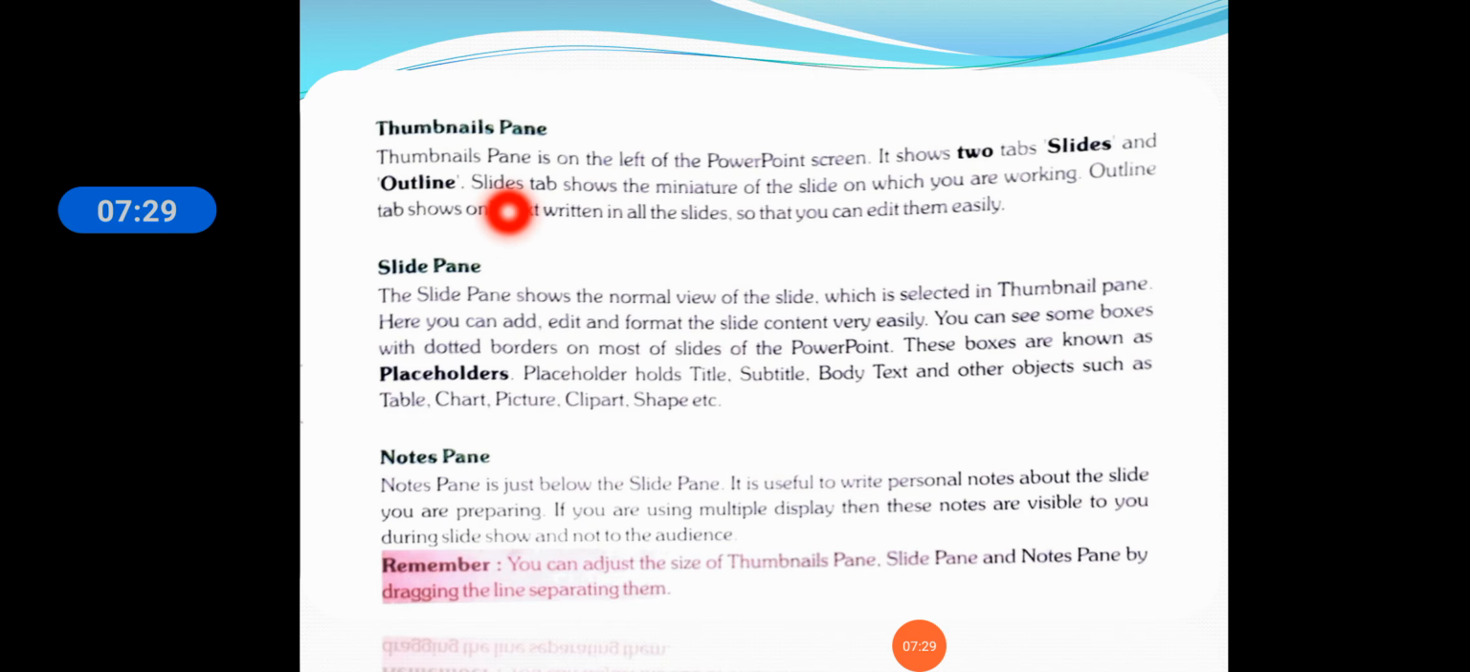Thumbnail pane. The thumbnail pane is on the left side of the PowerPoint screen. It has two tabs, slides and outline. The slides tab shows the miniature of the slide on which you are working. The outline tab shows only the text written in all the slides, so that you can edit them easily. Generally in slides, you can see the slide in this option, and outline is used if you want to select and edit any text.